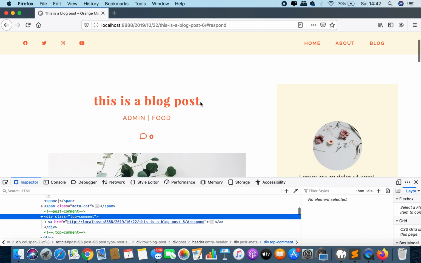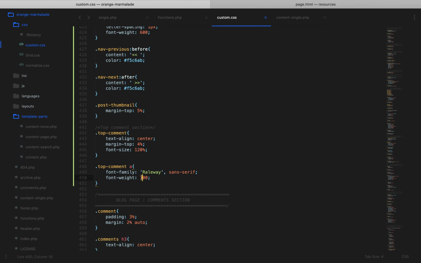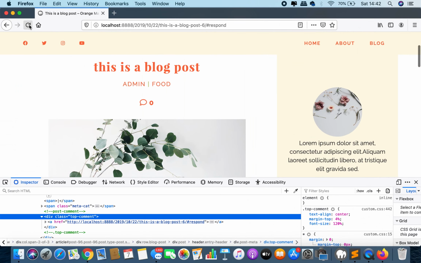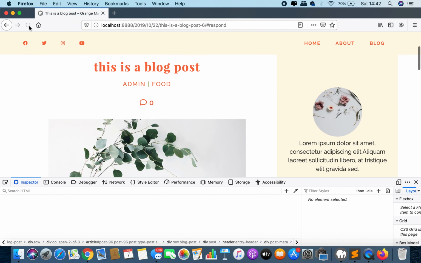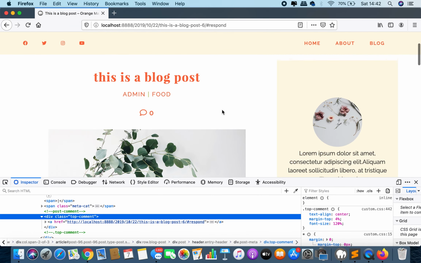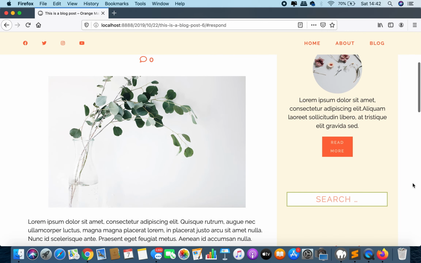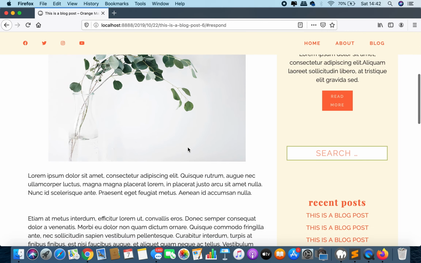I may want to reduce the font weight slightly, maybe keep it at 500 because that looks quite bold and I think this looks perfect and I like it. So that's that.